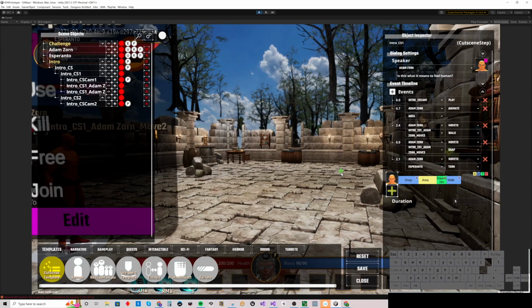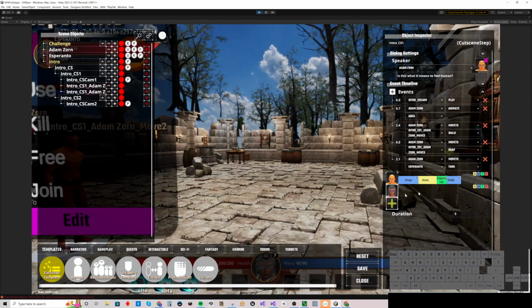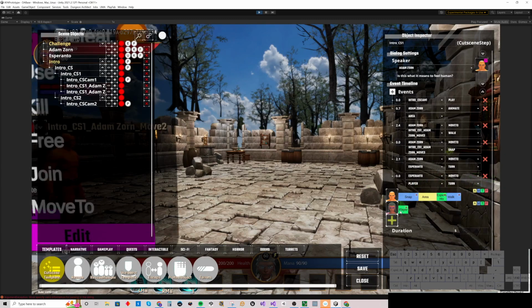Now how the turns work is the characters have a turn target, an object they're tracking during a cutscene. When they're moving, they don't turn to look at the object, they move in the direction they're moving. So he'll now run over there and stop and look at her. And we can add a line for her as well, Esperanto, and get her to turn to follow him all the time. So click on that, click on Adam Zorn. She's now looking at Adam Zorn at all times, following him.